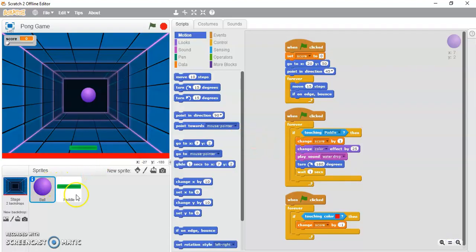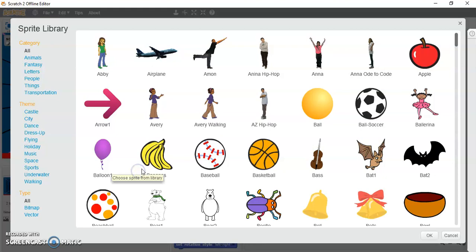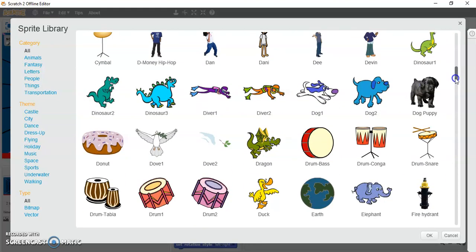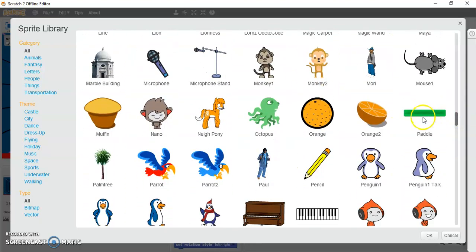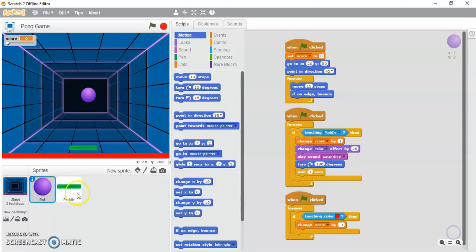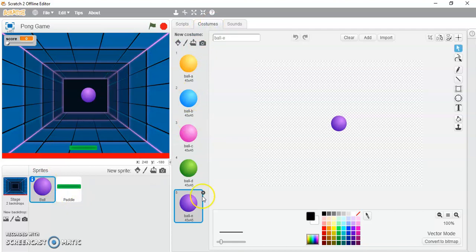And for the ball and the paddle, go to the new sprite. Here is our ball, and here we got our paddle also. And if you want to change the color of the ball, you can go to the costumes and there are many colors.